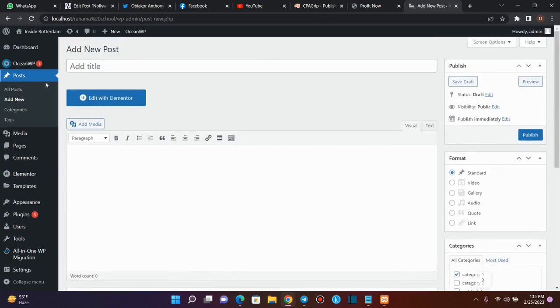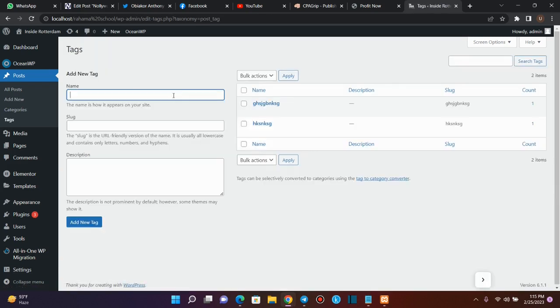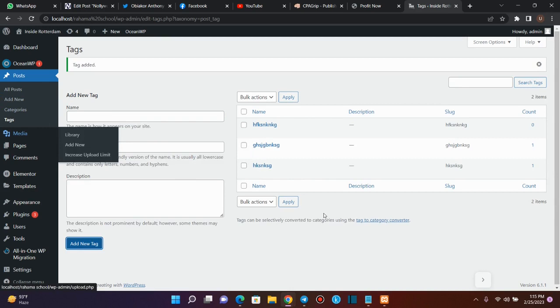I'll release the post. Now, if you say tag, you can create default tags, but I don't advise creating default tags because if you are releasing some posts, you need to use your desired tags. So if you want to use any tag, all you just need to do is type that tag and hit add tag, and automatically your tags will appear there.